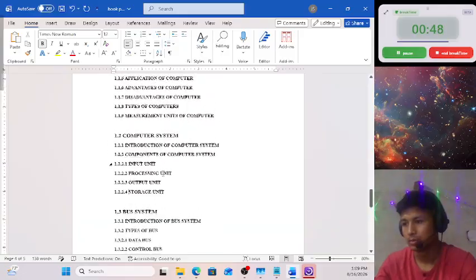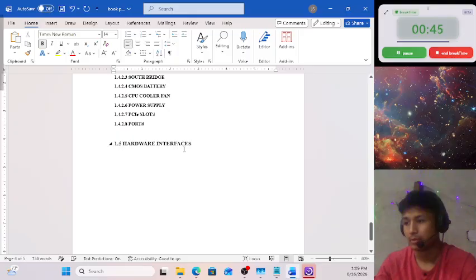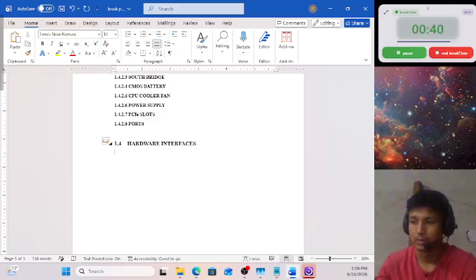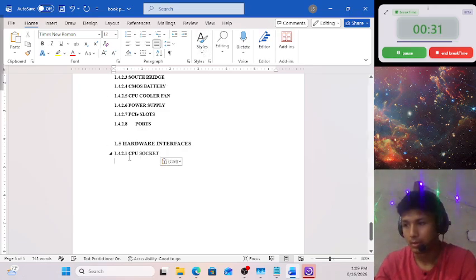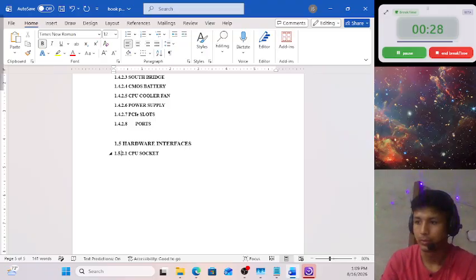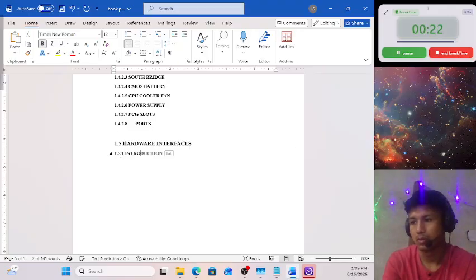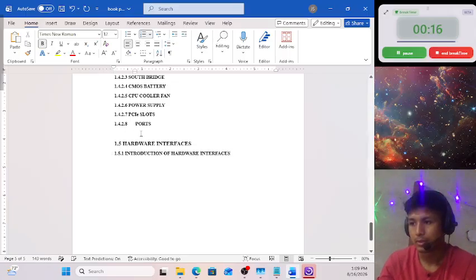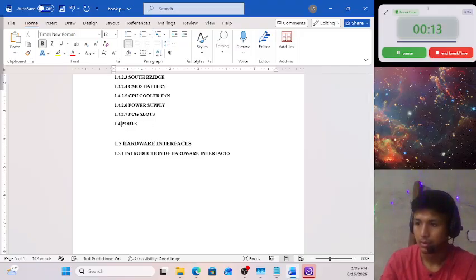2.2.2.4. Okay, so hardware interfaces are simply the collection of 1.5. This is not 1.5, and this is 1.5.1. Introduction of hardware interfaces. So hardware interfaces are 1.5.